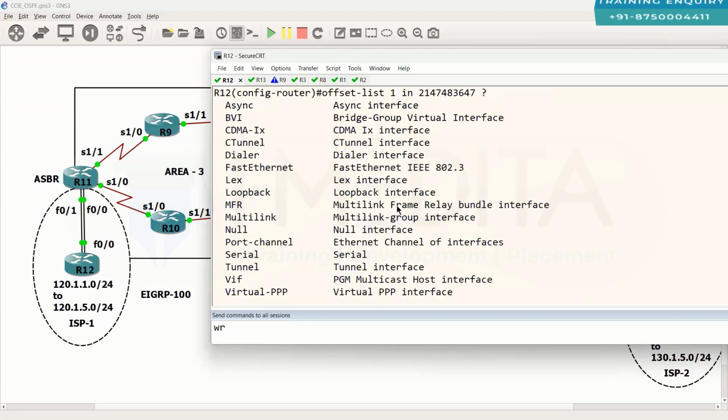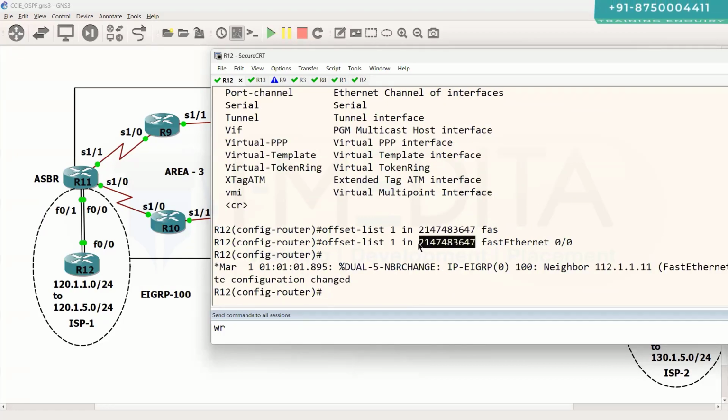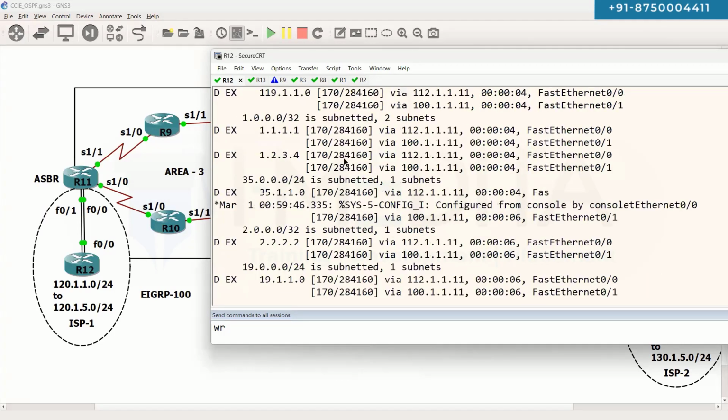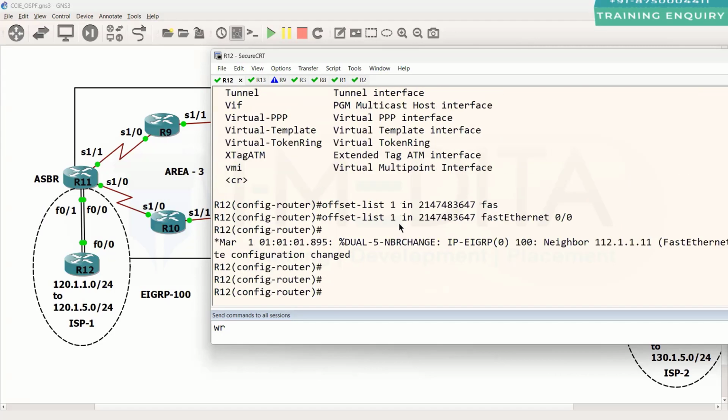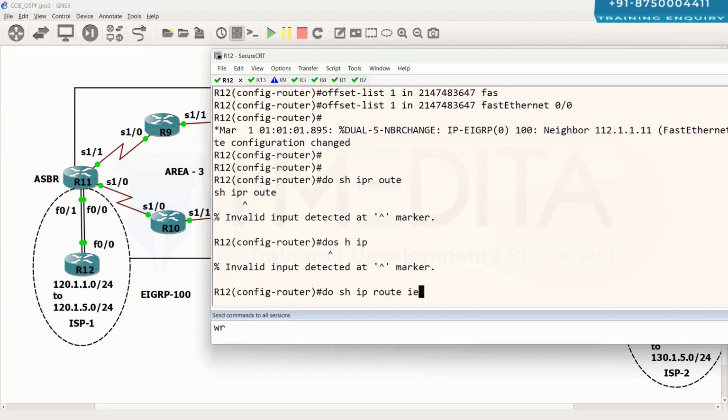Even see, all the prefixes that were being received on the interface FA0/0, they already had some metric value. And now the metric value will be incremented by this much. But still, you see, now on one interface, the metric is lower. On one interface, the metric is higher. So you have done path manipulation, but the filtering did not take place. You can see that. So do show IP route EIGRP.